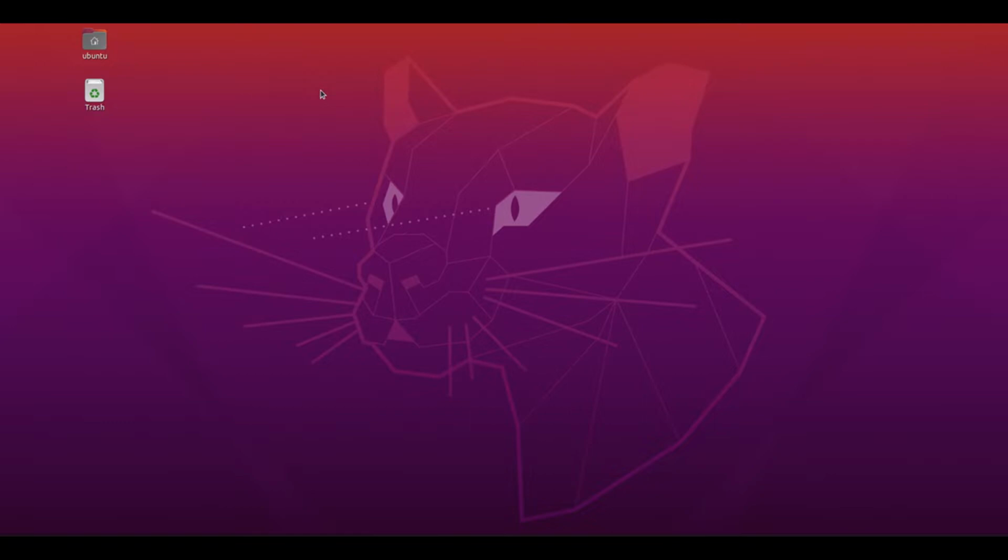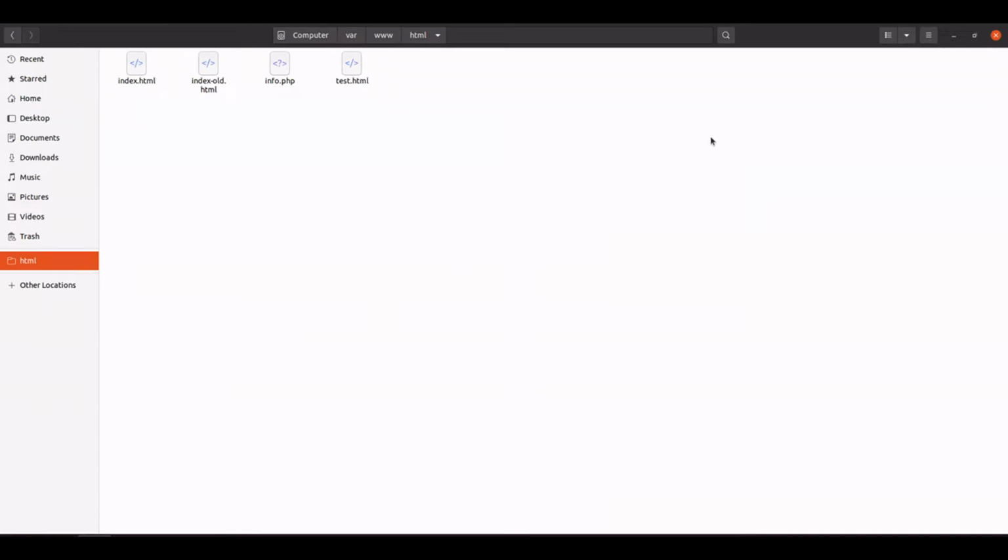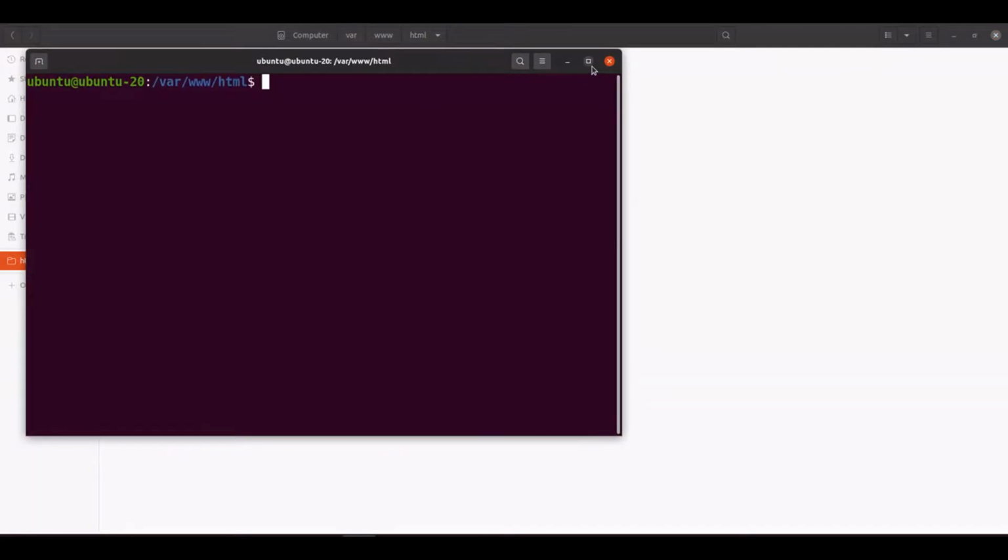Today we are going to see how to execute a PHP file from Linux terminal. So it is very simple. For that you just have to create a PHP file at any location. So as of now we are creating PHP file at this location, /var/www/html. So let's open this path inside the VS Code.